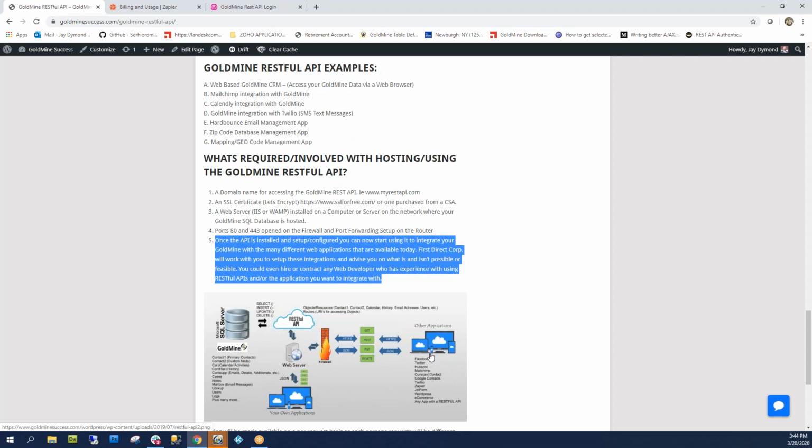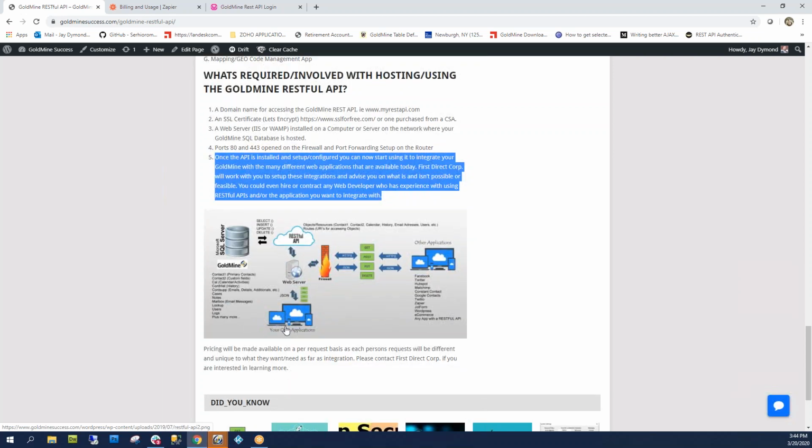And then I showed you some integration between Calendly and all those other things that we're doing with Zapier, coming through your firewall, sending and receiving data, and talking to your GoldMine database. And that's how that all works.